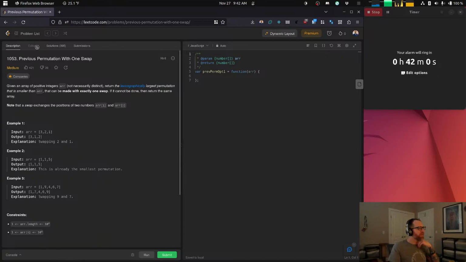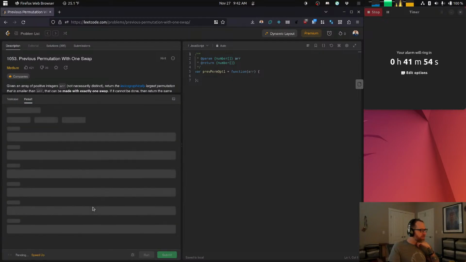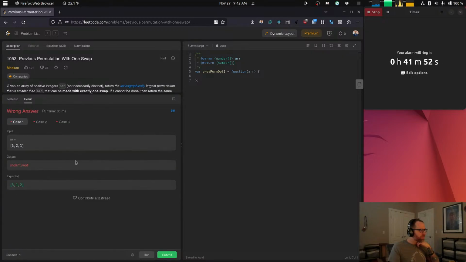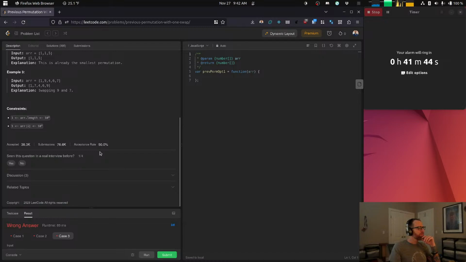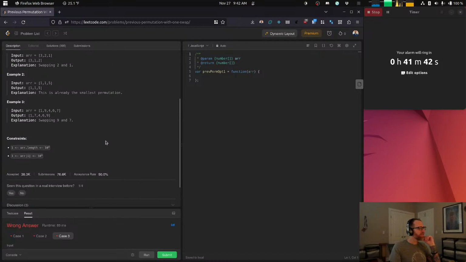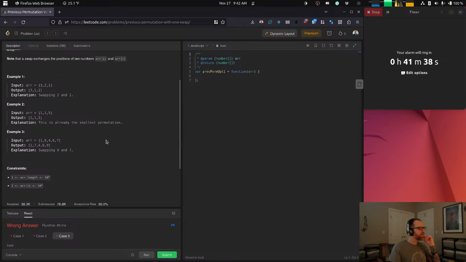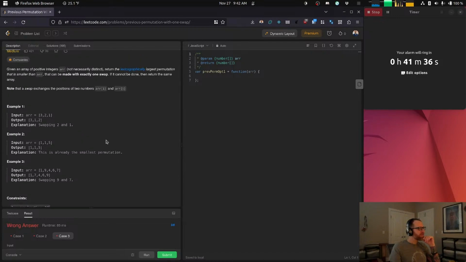So let's see. It should give me some test cases here. Yeah, I know there's nothing here. Okay. Oh well, it's the ones that, sure. Is there anything more in this? Because this doesn't. Why the smallest permutation?